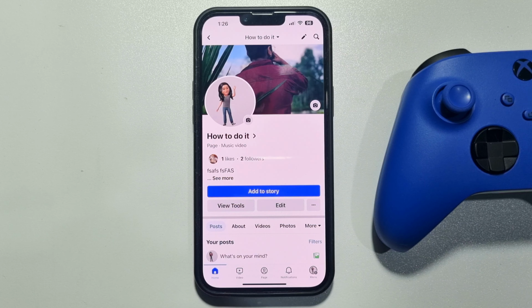This 5-minute solution will show you how to view Facebook page as a visitor. So right now, I will show you two different methods to view your Facebook page as a visitor.